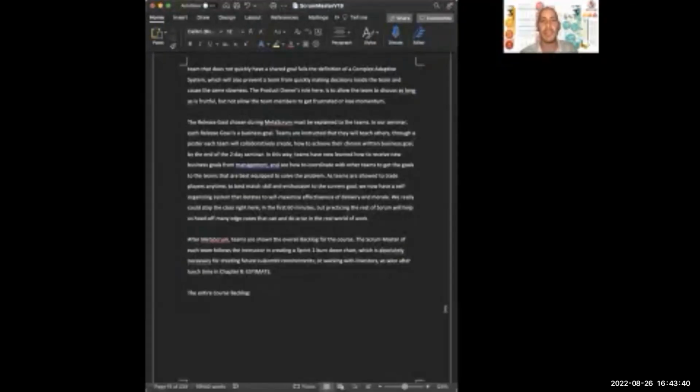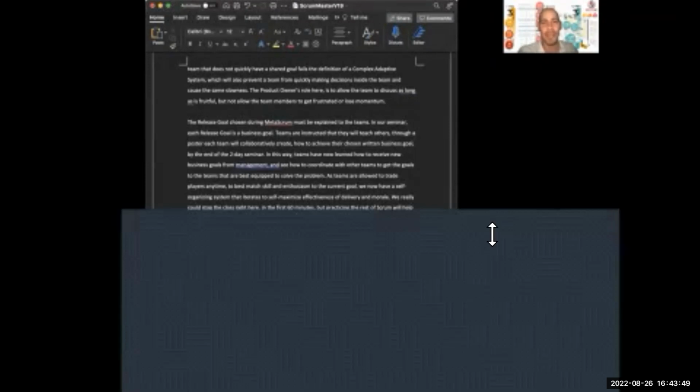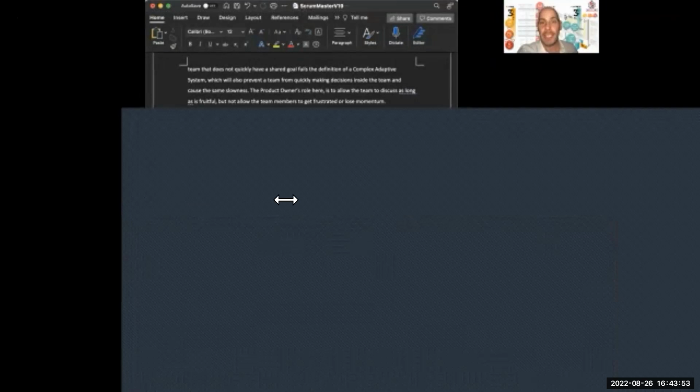The product owner's role here is to allow the team to discuss as long as it's fruitful, but not allow the team members to get frustrated or lose momentum. That's a common thread through all of Scrum, by the way, not just in Metascrum by the product owner. The release goal is chosen during Metascrum and must be explained to the teams. In our seminar, each release goal is a business goal.